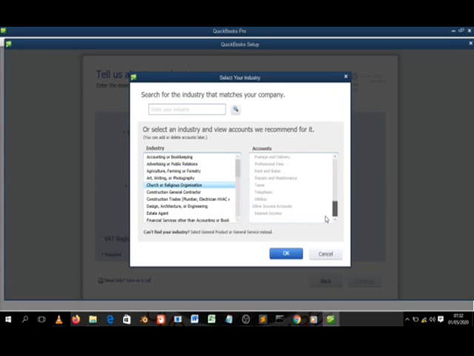And if you're not sure of the industry you're working in, it is recommended that you use the general product or general service. I go by general product based. The reason is that this will give you many options when it comes to accounts, flexibility, and even arranging. So I say okay.